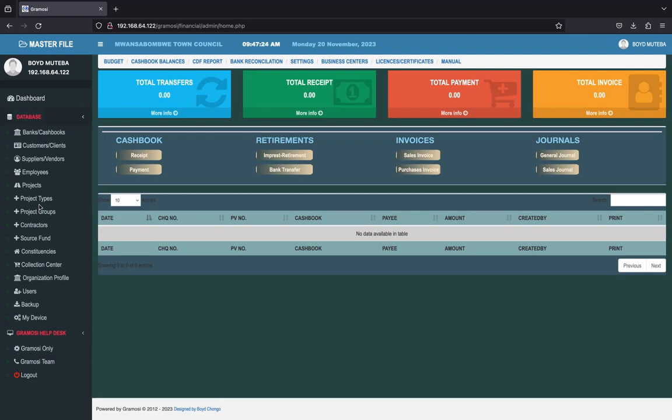Now let's assume this time we are receiving money from our clients. Anything that has to do with the receipt is here under cash book. Under cash book, these three forms, receipt, payment, and bank transfer, affect the cash book. These are the three forms which create the cash book report, and they are the most used forms that I'm going to explain.